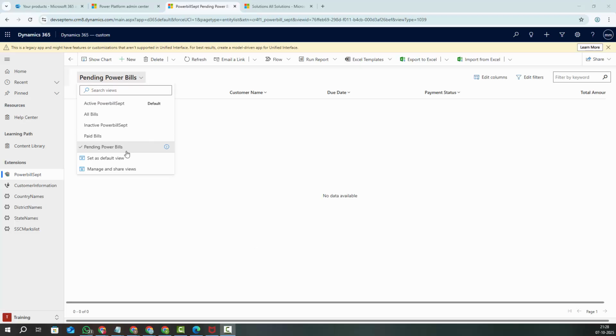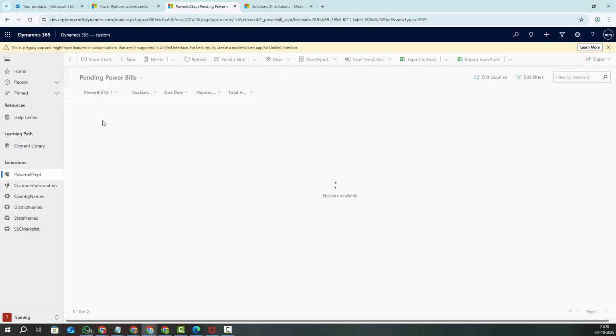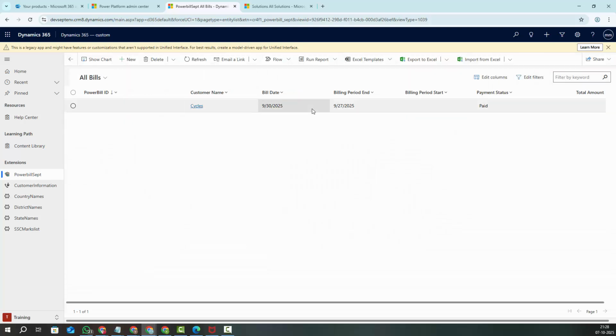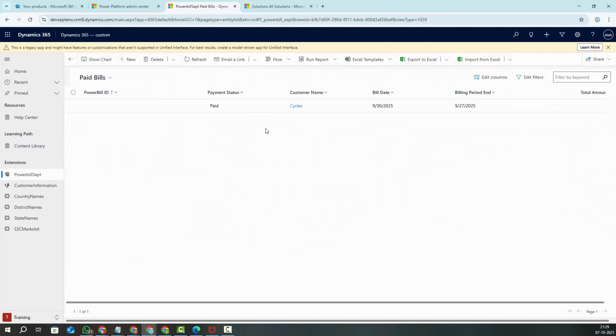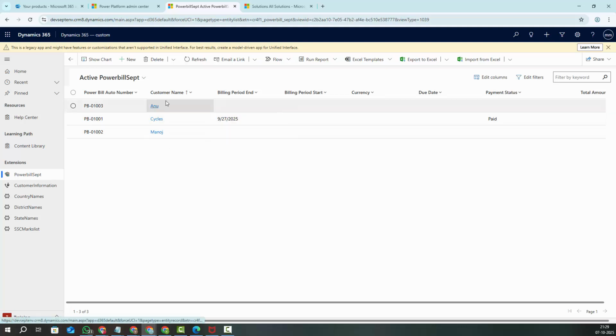Okay, view means it is a kind of display which you want. For example, all power bills are there, right? So we have only one power bill, that is the paid power bill. And if you select all power bills, unpaid will also display, but there is no data. For example, paid power bill is there, only one, that is displaying. And active power bills, all active power bills will be displayed.